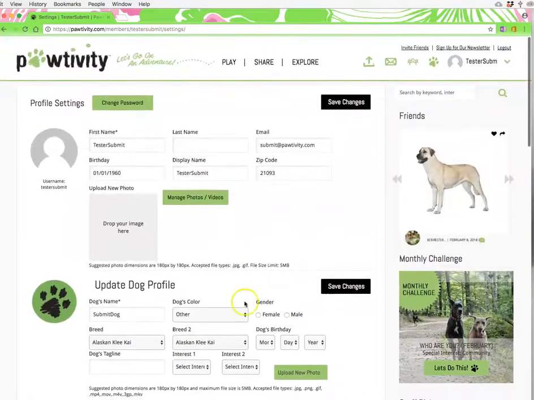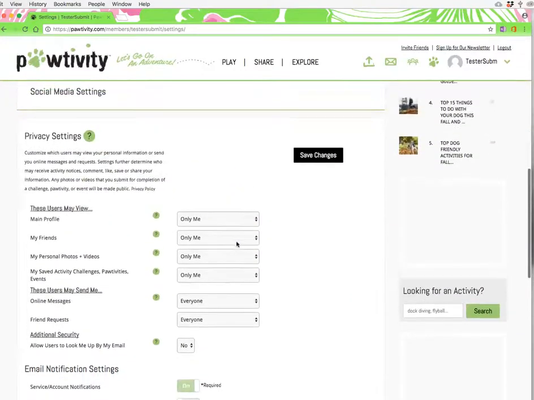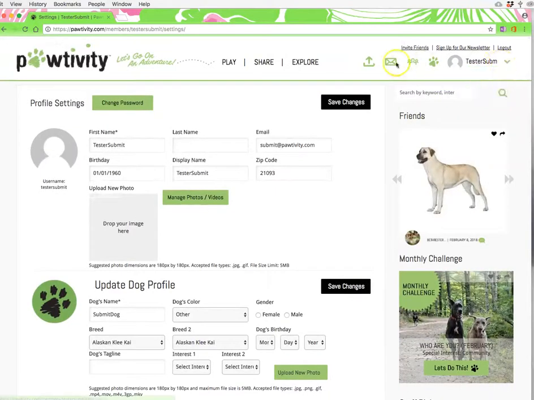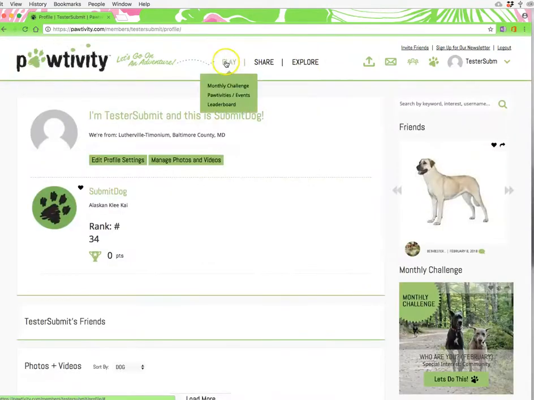So this is really good information. We recommend that everyone really go through this and make sure that you have the settings that you want. The other thing on this dropdown was just to log out. So we've showed you the profile page as well as the menus. The other thing that we're going to do is show you how to get started.